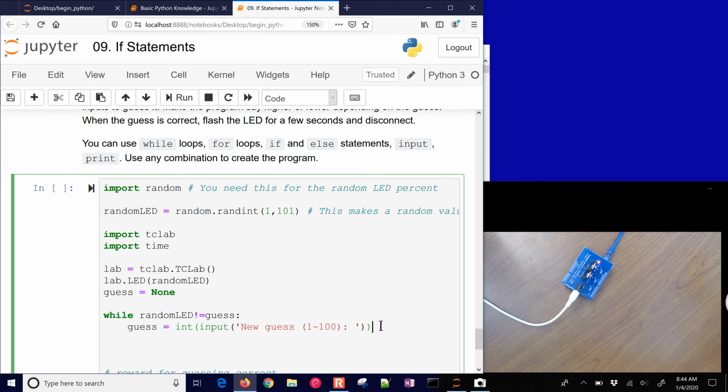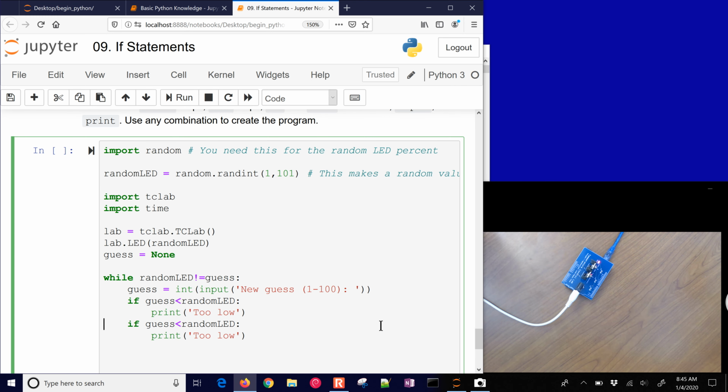And then we need an if statement here. So if guess is less than random LED, we're going to print too low. And I'll copy this just with the elif. Guess is greater than random LED. We'll print too high. And then we can do else. Alright, and this is going to be print, we can do correct.